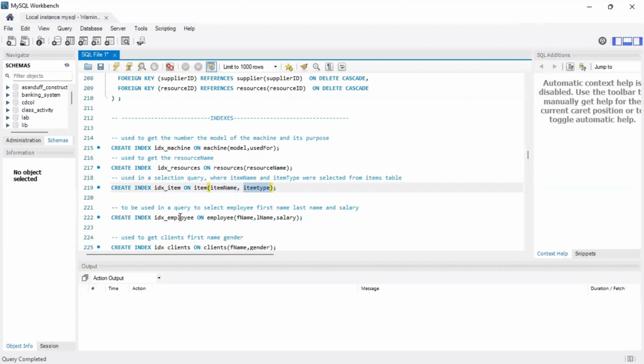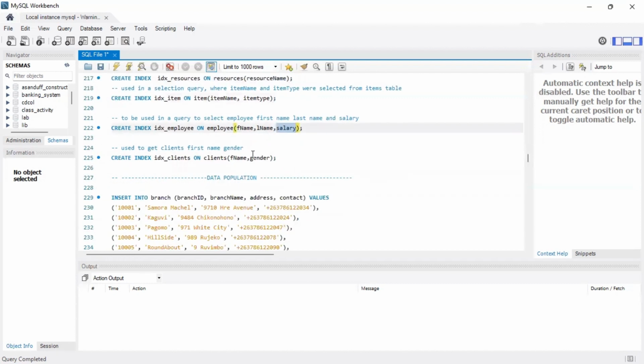I've created something on the employee. The employee, I want salary. I want to search if the salary of an employee, the most paid salary, like if the salary of an employee is greater than a certain amount.